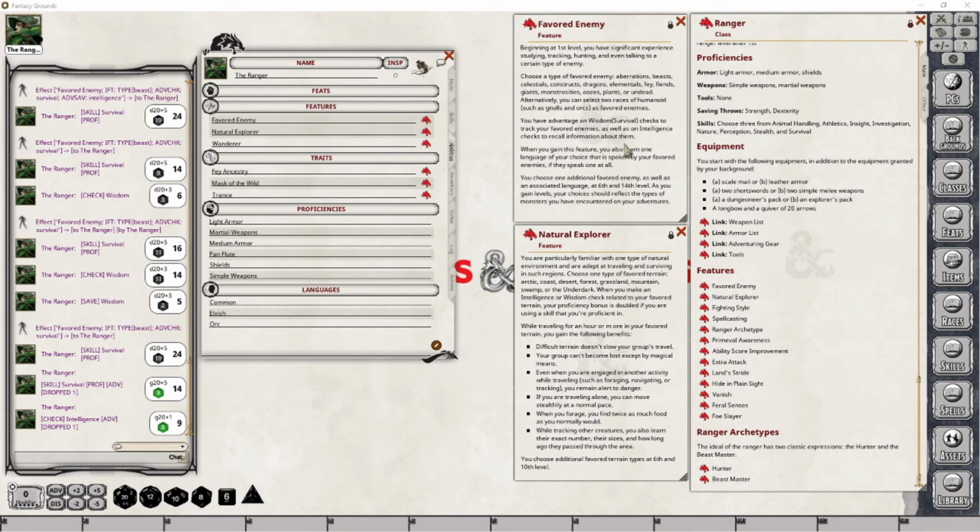But the trick is, how do you track who your favorite enemies are at this particular point in time? The easiest way is simply to modify the description or listing of your actual favored enemies here in your abilities tab and just add a comma delimited list of the various creatures you have chosen. That's all you have to do.